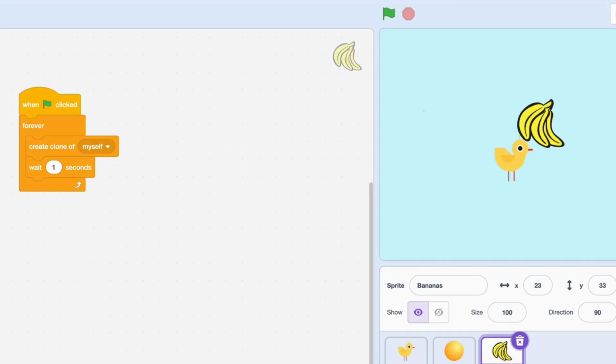Okay. And then let's program the clones. I'm going to say when I start as a clone, you just want the clones to be moving. But before that, I want to position them. So go to the motion tab, get a go to block, and say go to minus 230 and 0. That's kind of to the left. So we're going to make it go to the left first and then we're going to make it glide.